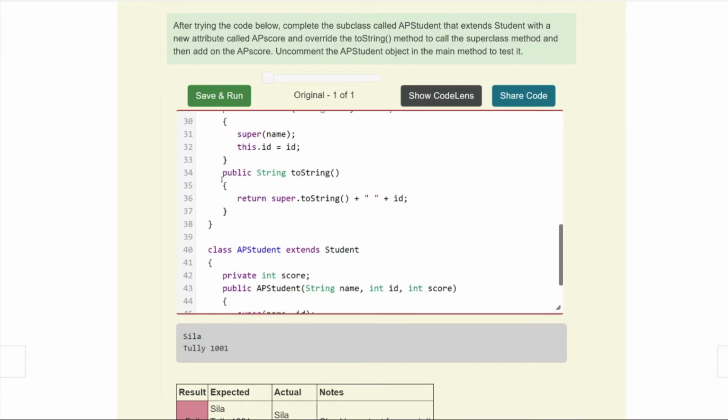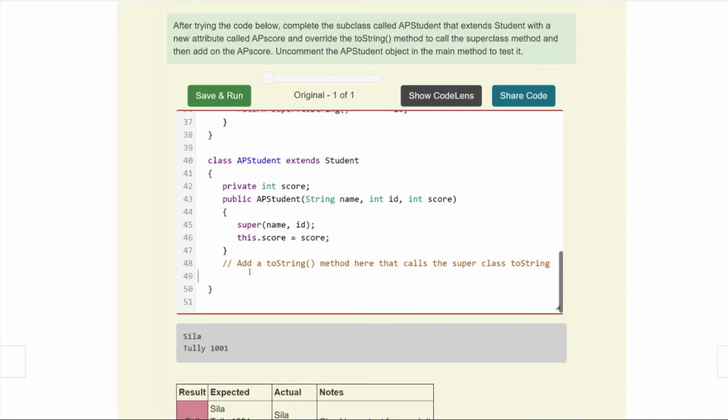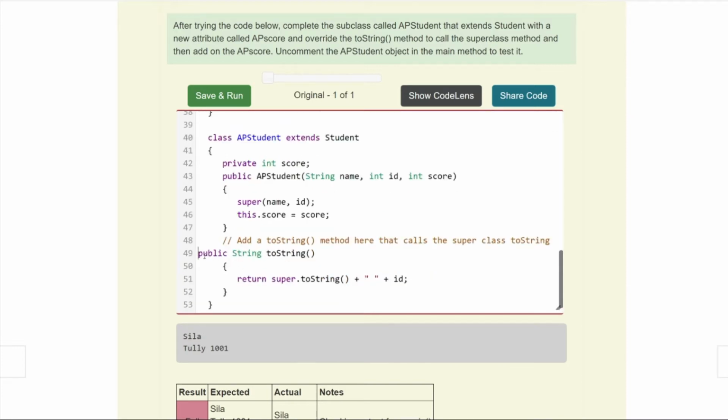And really what we can do is just copy this part here, come down here, and paste. We are not going to do ID though. What are we going to do? We're just going to do score.